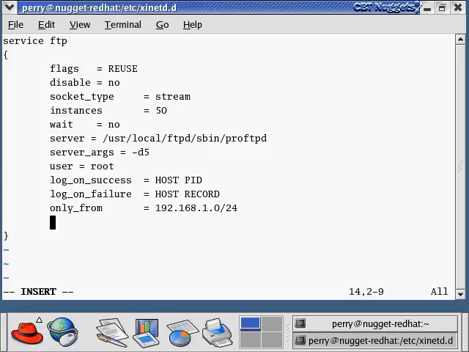Another thing that we can do here is specify access times, so times that we will allow access to happen to this particular service. So I could say something like 08:00-17:00. So only from 8 o'clock a.m. to 5 o'clock p.m. will I allow access to this FTP server.